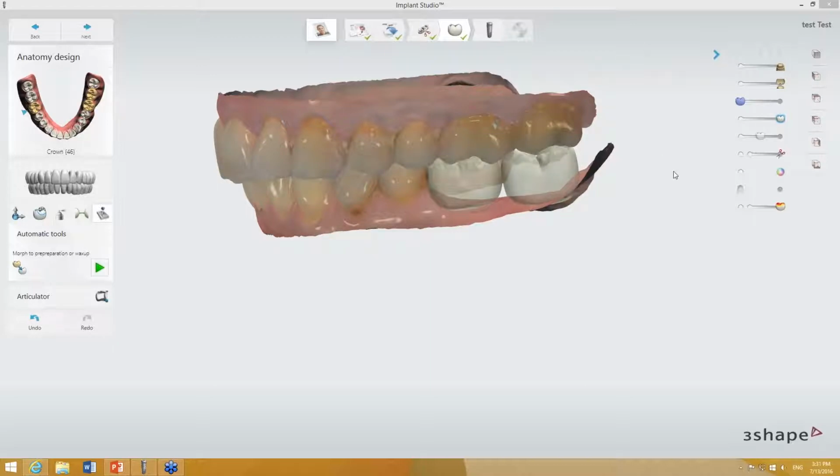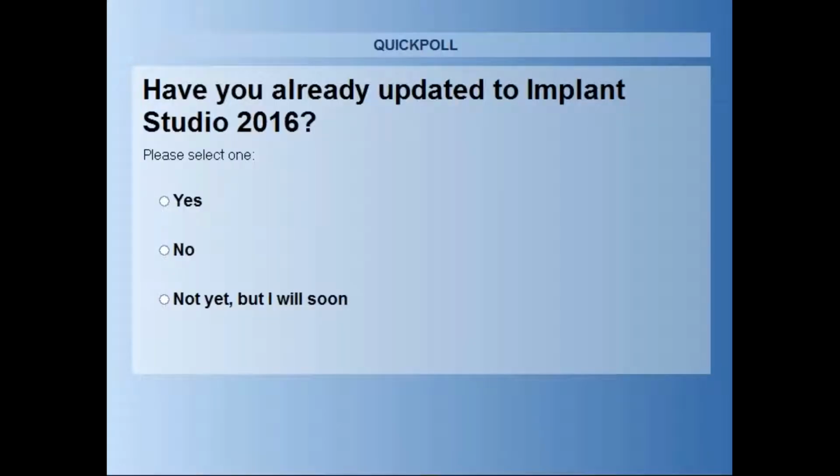By the time that I'm checking if there are any questions, I would like to ask you a question. I would like to ask you if you already updated your system to Implant Studio 2016, and this is a quick poll. If you could quickly answer this one. This is an interactive feature, so please click yes, no, or not yet, but I will soon. Please let me know. You can use your mouse, and yeah, this is the right moment to do it. And I'll check if there are any questions.